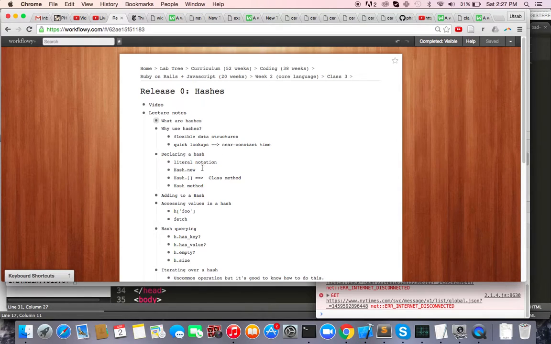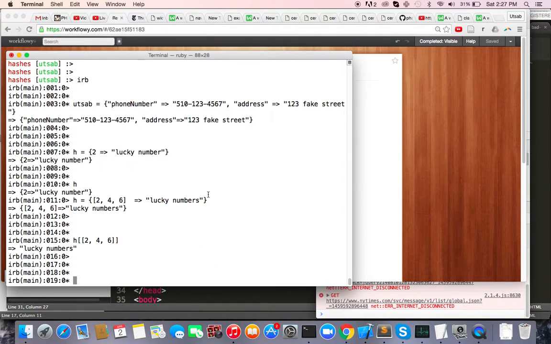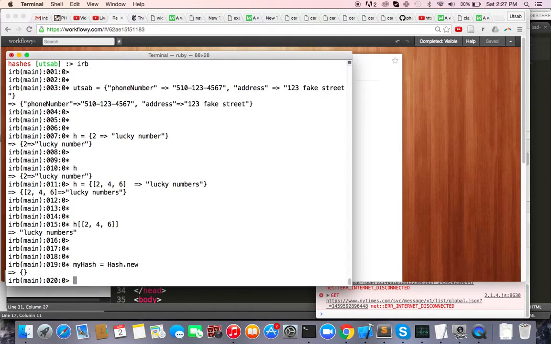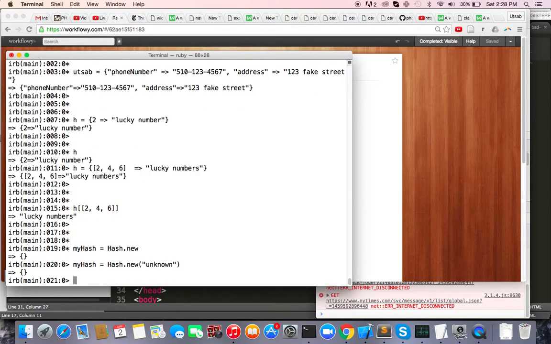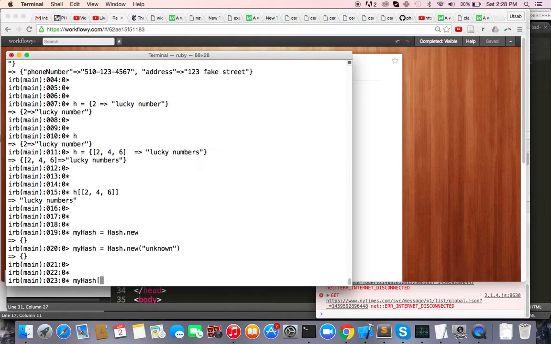Another way, which is less common, but you can use Hash.new. So we can say my_hash equals Hash.new. Now what this will do is it will create an empty hash. One advantage of doing it this way is you can pass in a default value, which will be returned if you try to access a key that doesn't exist. So if we pass in "unknown" as our default value, now if we try to access anything in this hash that doesn't exist, like 1, 2, 3, 4, 5, it will return "unknown".